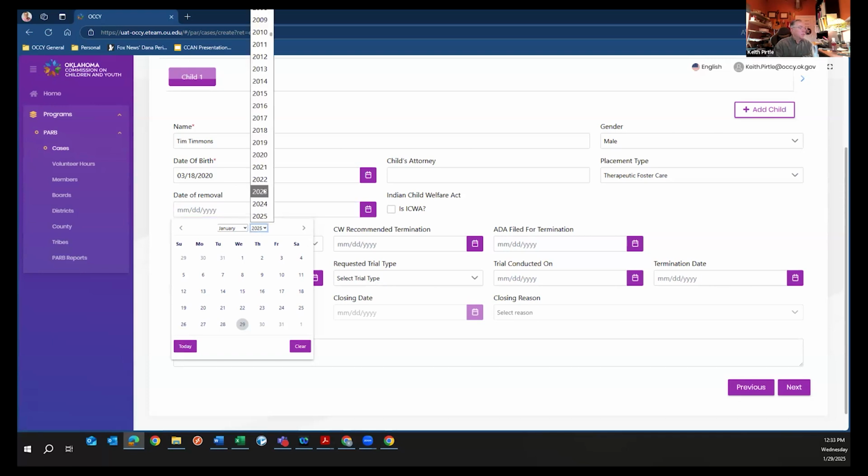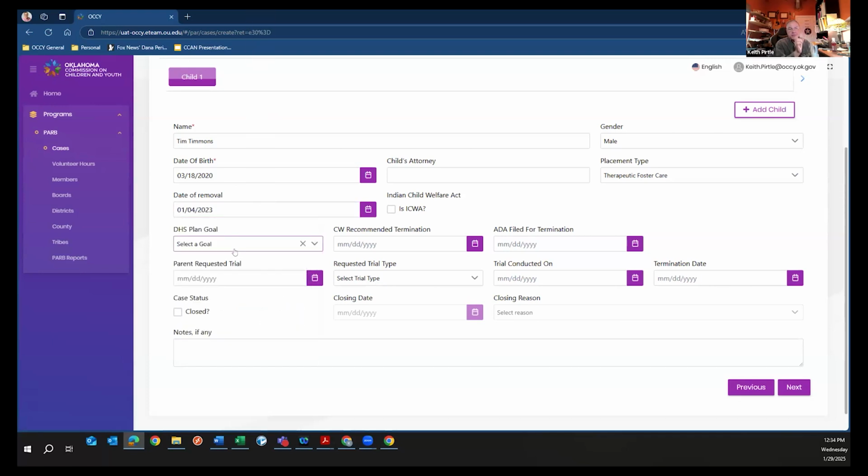So we'll give this kid a date of removal of January 4th. And then that'll show you on the report, and that tracks over time. So that's pretty important. And once you have it once, you don't have to figure it out again. So again, the KK number and the removal date take a little bit of digging, but once you do it, you don't have to do it again.